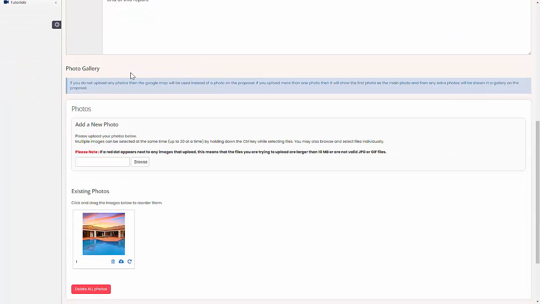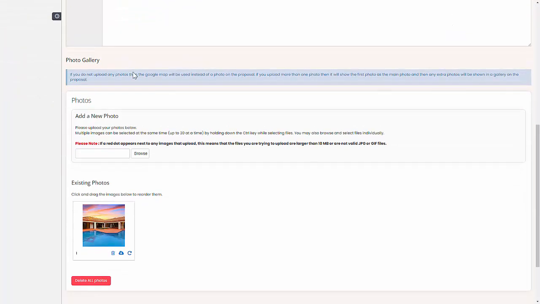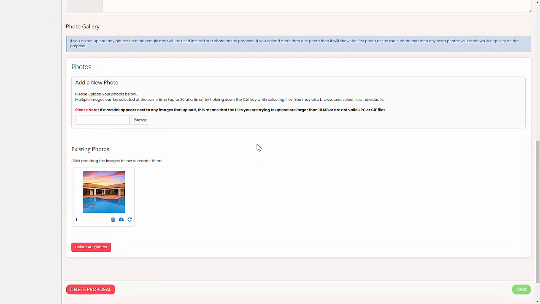The next section is a photo gallery. So if you don't upload any photos to the proposal, then it will automatically use the Google map instead of a photo on the front page of the proposal. Otherwise, if you've connected up to Price Finder, it'll pull in the first image and will show that as the main image. You can also add as many photos as you want. So if you have multiple photos for that property and you want to show them on the proposal, you can add those here. So we'll just go to the next step.